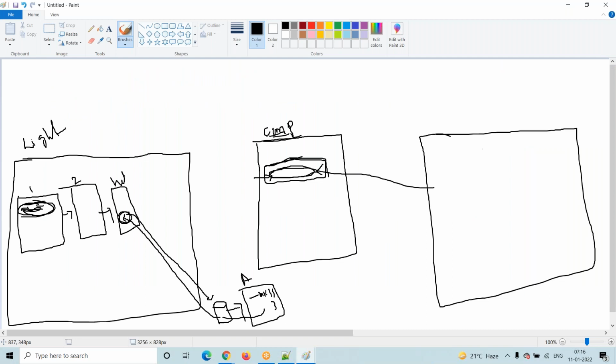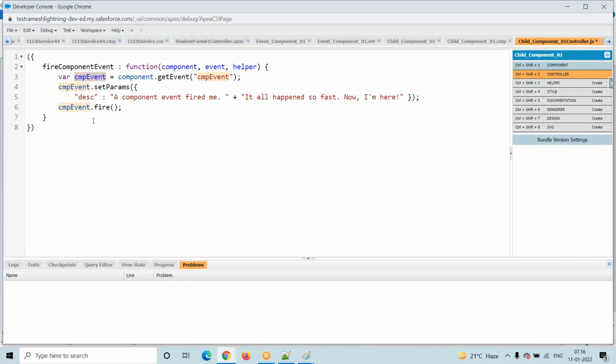In this event there is one attribute: componentEvent.setParams. What is that attribute? This attribute. Whatever result we are getting from the backend, that result is here: response.getReturnValue. We will store it here. Previously we were getting a response, so I am not writing any helper yet, but we will write the helper also.